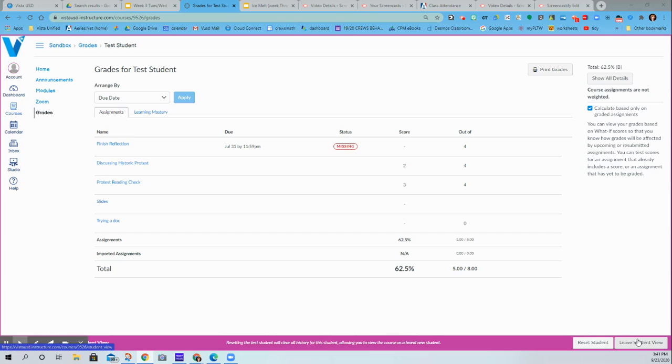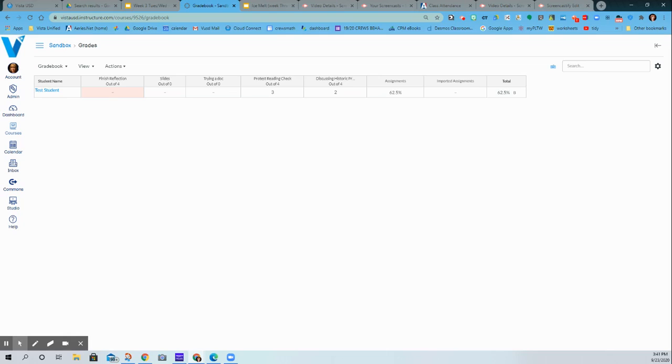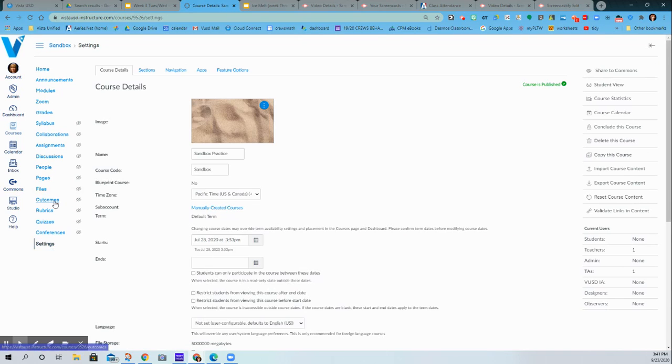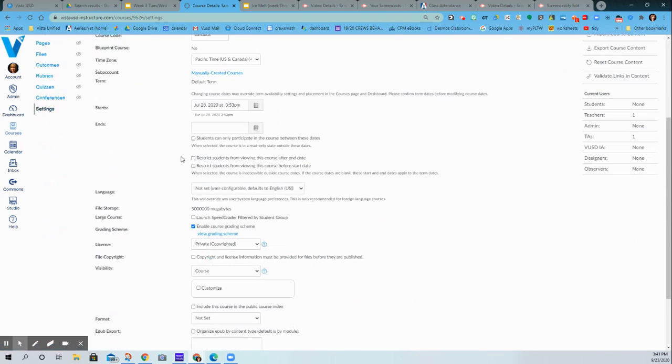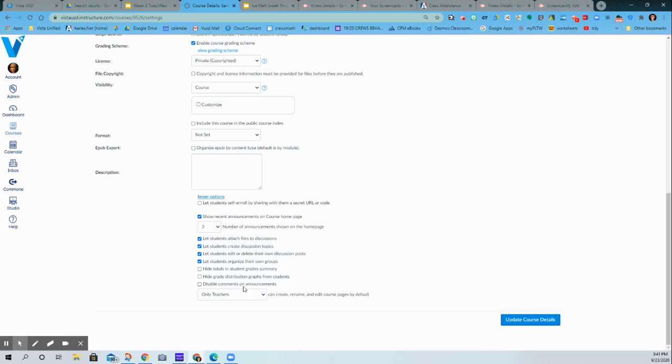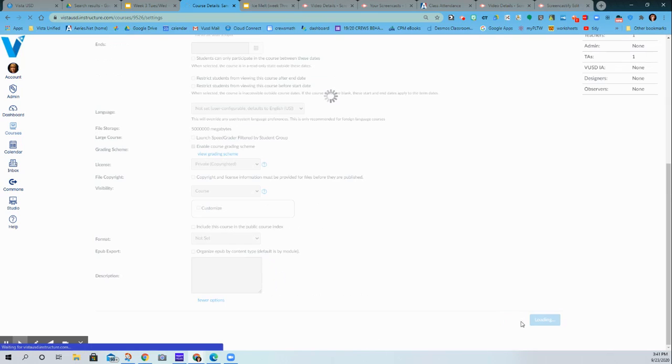And the way to do that is to go into your settings, and we're going to go back to course details. And now I'm going to scroll all the way to the bottom and choose more options. And here I'm going to hide the totals in the student grade summary. And then I'm going to update my course details.